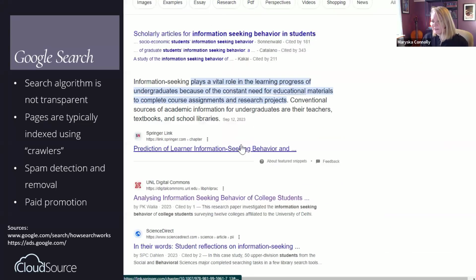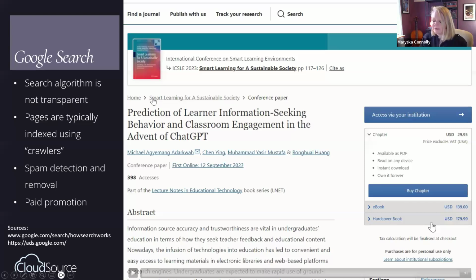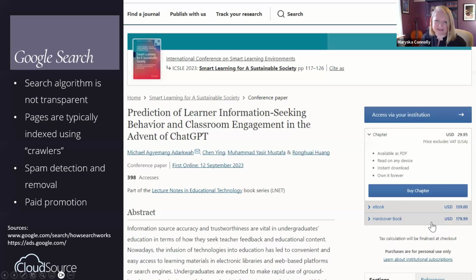And let's look at the Springer link one here. And this is what you're going to encounter a lot when you're using Google. If you can find something reputable, you're going to have often these paywalls or prompts to log into your institution. So it's really a guessing game. You have to click on things to find out how useful it's going to be.